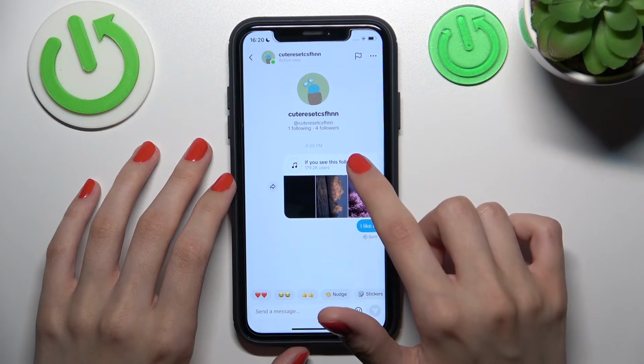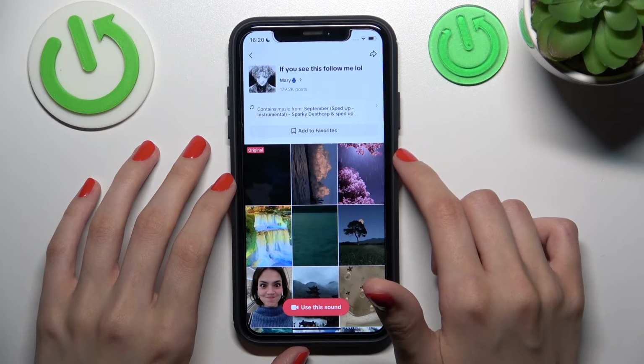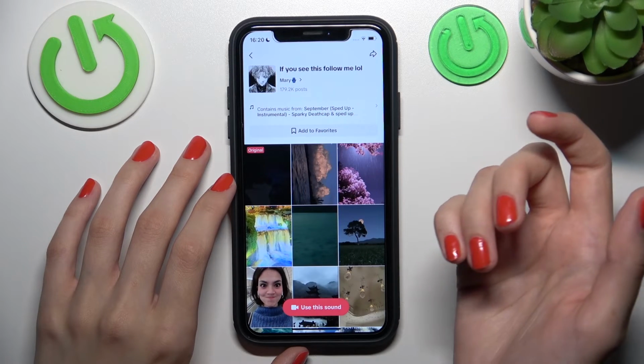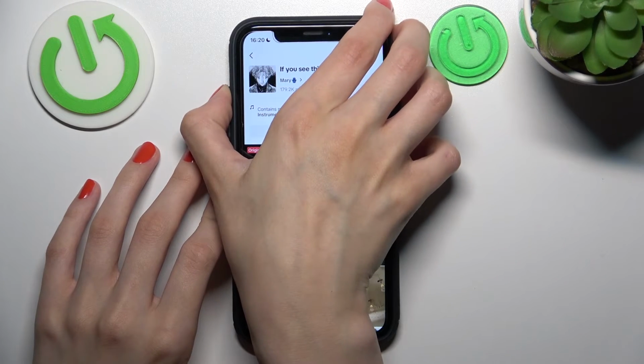This is the sound I shared before. Let's click on it, and we have the sound. To, for example, listen to this music, you need to tap on the play at the top.